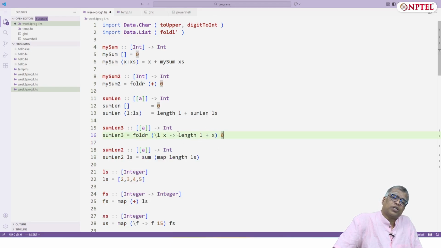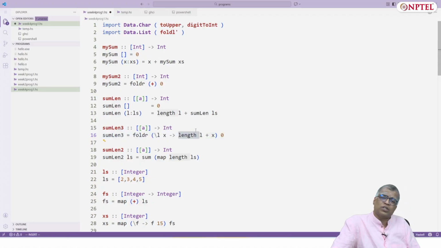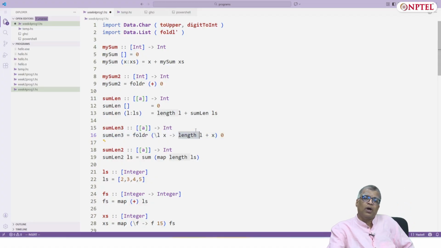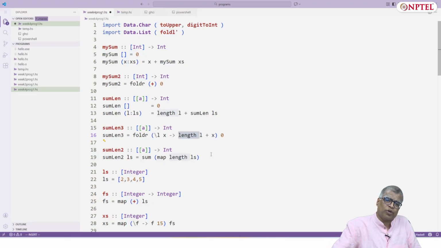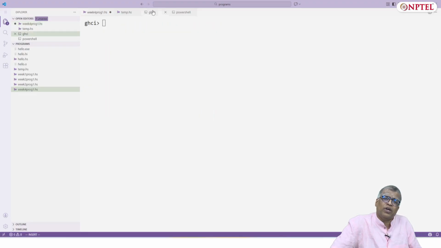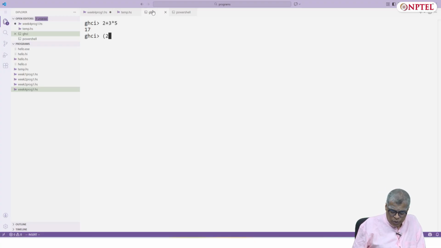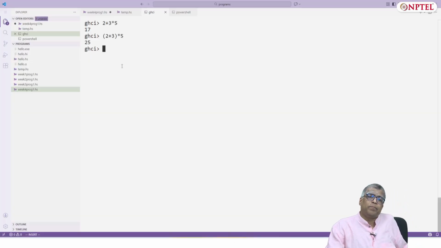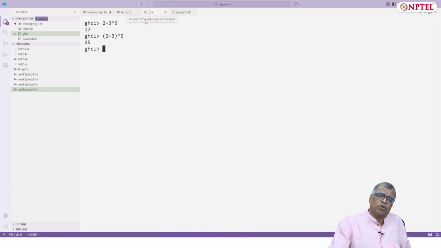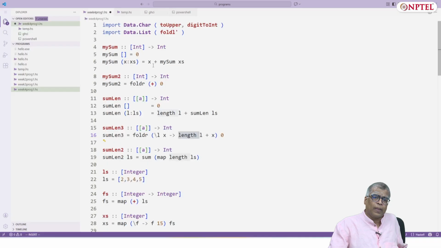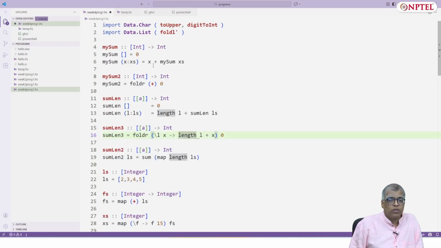Any named function that you write will always have the highest precedence, so that will be applied first, and only then will the operators be applied. Even among operators there is precedence. For instance, if you say 2 plus 3 times 5, you will get 17. Whereas if you want 25, you must say 2 plus 3 within parentheses times 5. So star has higher precedence than plus, and any named function has the topmost precedence level.